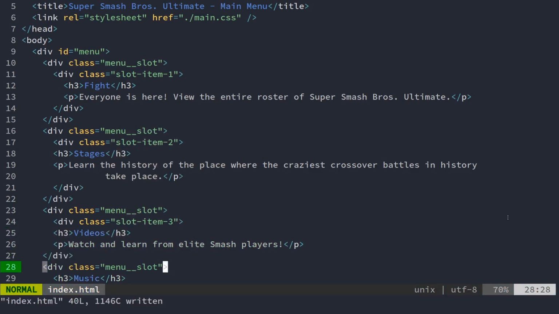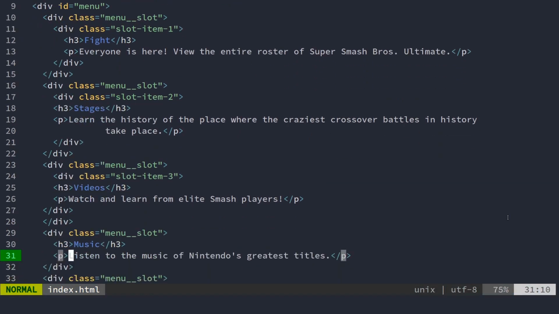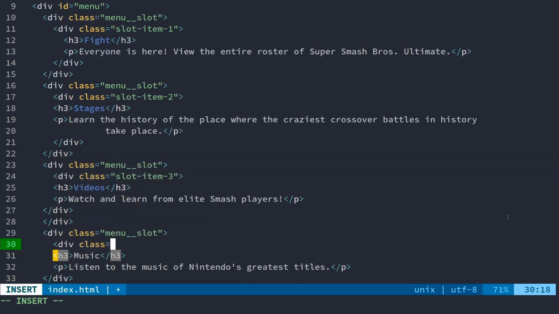Whoops, I saved that without actually closing it. If I had gone back and refreshed it, I probably would have been stuck for half an hour trying to figure out where I went wrong. Slot item 4.